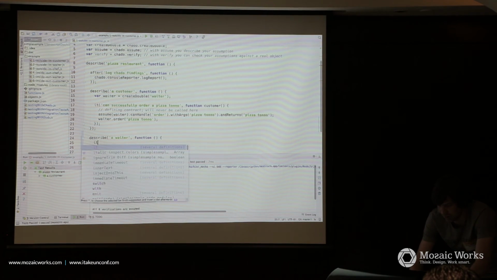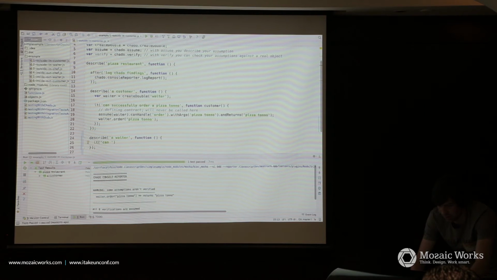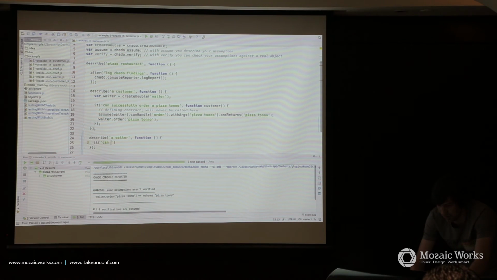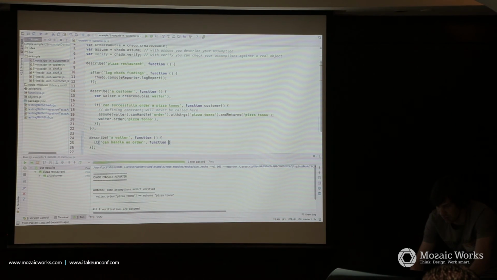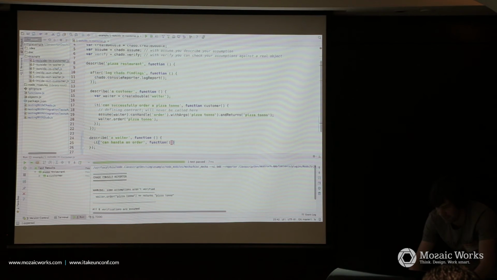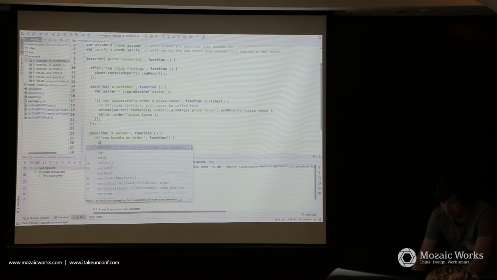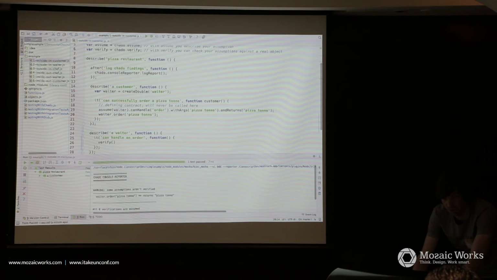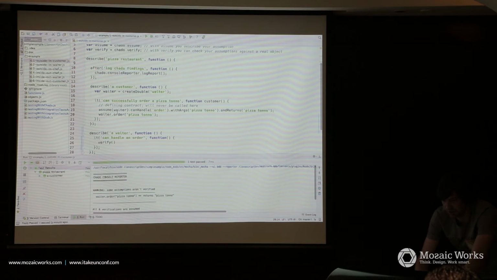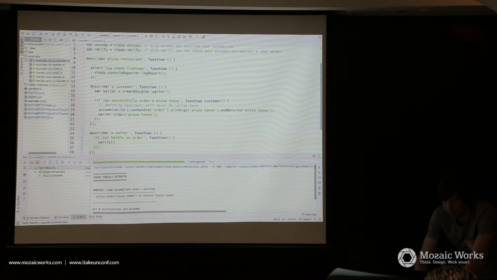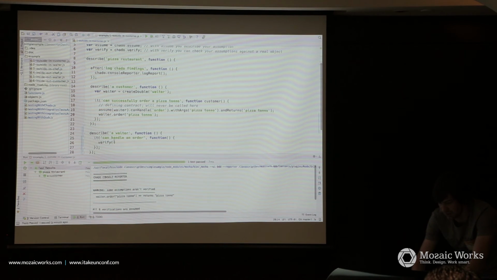So it can handle an order. Now the first thing is that we need a real waiter. Or we just say we want to verify what we assumed. And now I need the ID of the test double, which is the waiter string. And the rest is the same.